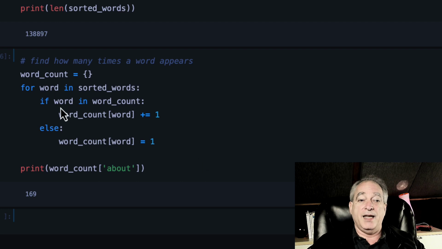So here we're going to start with an empty dictionary, word count, open brace, close brace. Now we're going to iterate through every word in sorted words. And if the word is in word count, and the way we test that is the in keyword. So if word in word count, that will return true if we've already got a value in it, or it will return false if it's the first time we've seen the word. So if we already have it, we're going to do word count word plus equal 1. So we're going to increment the value by 1. If we haven't seen it yet, we're going to set it to 1. And at the end of this, let's print out the word count of about, and it appears in the text 169 times.